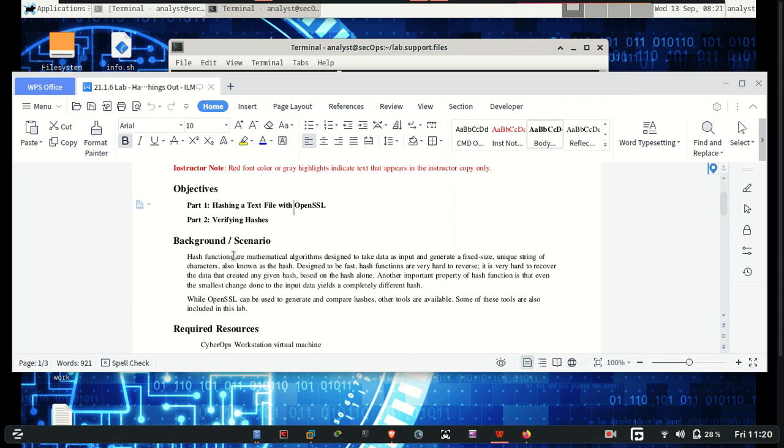A hash function is a mathematical algorithm designed to take data as input and generate a fixed size output. One thing about a hash is that if you get a hash from a file and then make changes to that file, even a single character, and then generate the hash for that file again, you see that it's going to be different. Another important property of a hash function is that even the smallest change to the input data yields a completely different hash. This is self-explanatory, but you will see it in practice in the hands-on lab.